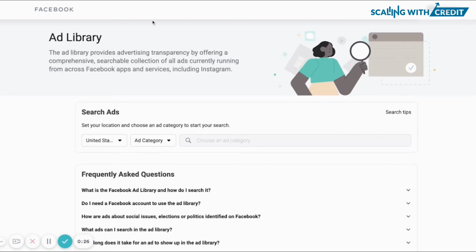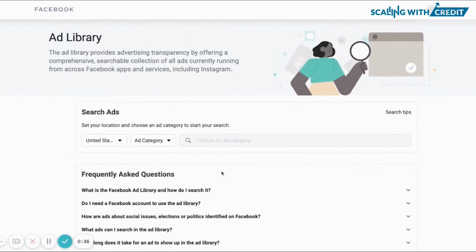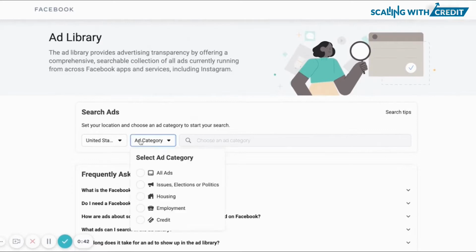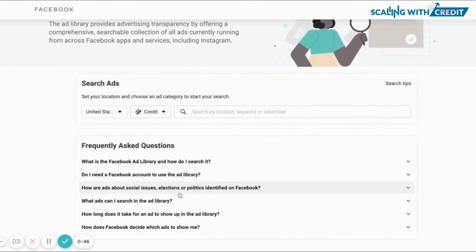So now what we're going to do is, what you want to do is you want to go to facebook.com/ads/library. Make sure you are signed into your business ad manager to be able to access this. What we're going to do is we're going to go to where it says search ads, and we're going to click where it says ad category. And in ad category, we're going to go down to where it says credit.